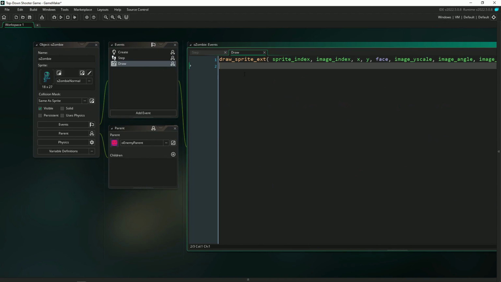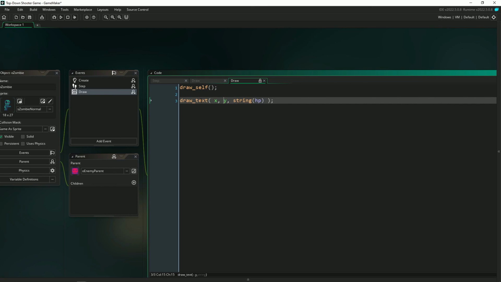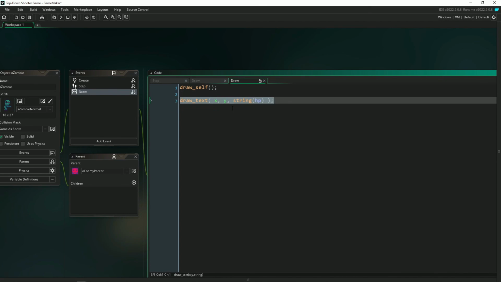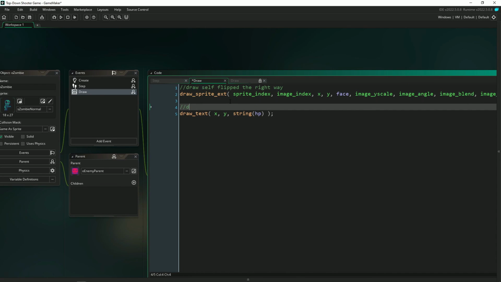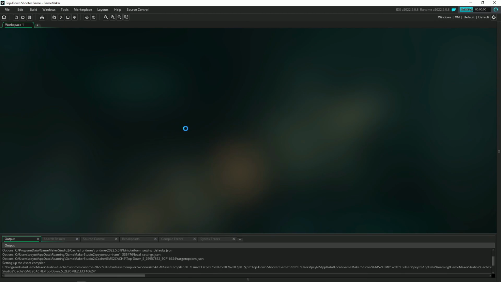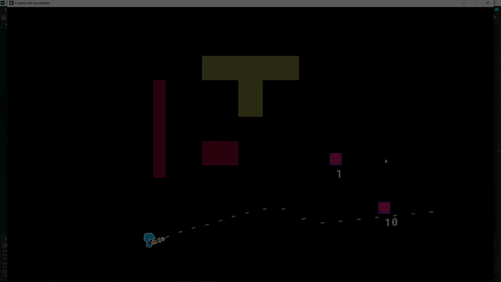So cool. The one thing we're missing from this draw event is the parent object's drawing of the HP. I mean, this is temporary anyways, but if you want to add it back in, you can just copy and paste it down here just so you can actually see it. I'm going to say draw self flipped the right way. Say draw HP, whatever. We're going to replace this soon with something that looks a little bit better. Just a nice little health bar. But anyways, yeah, that is a super basic enemy that you can fight and do all that stuff with.